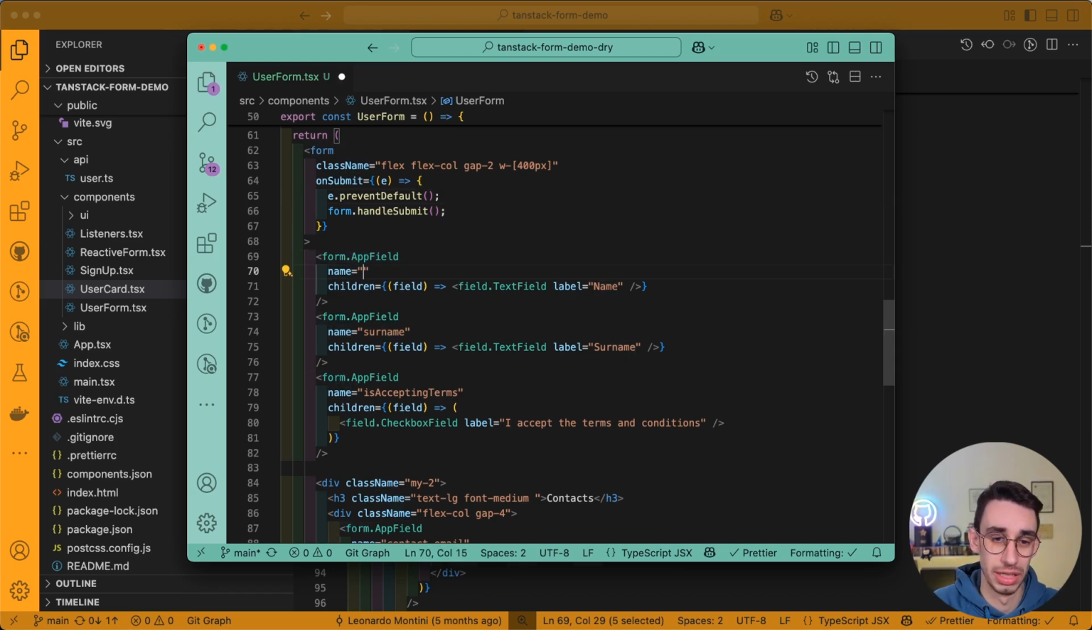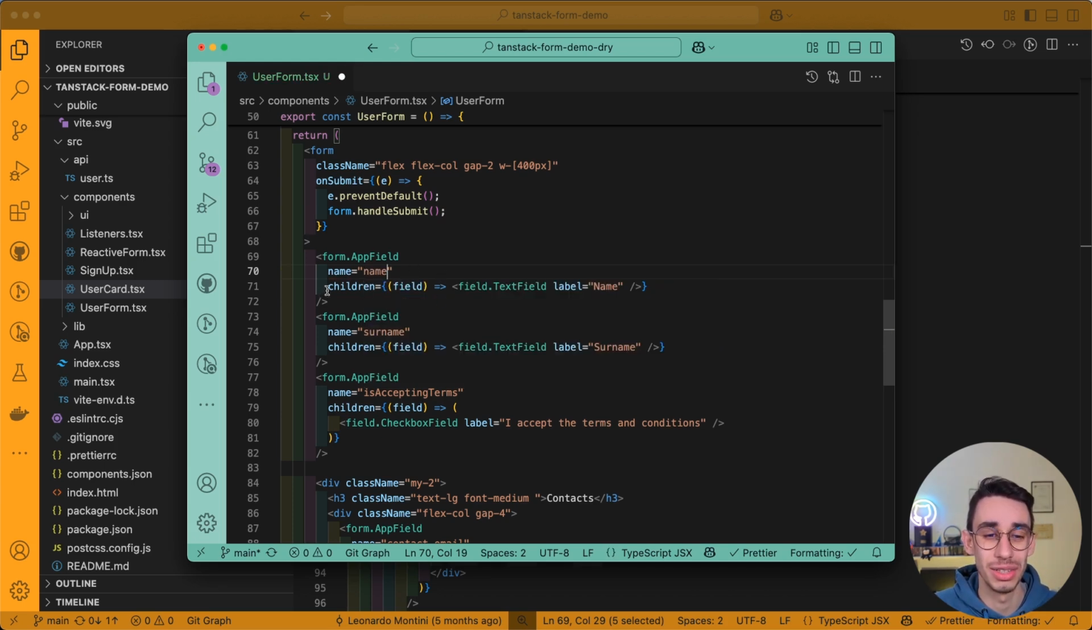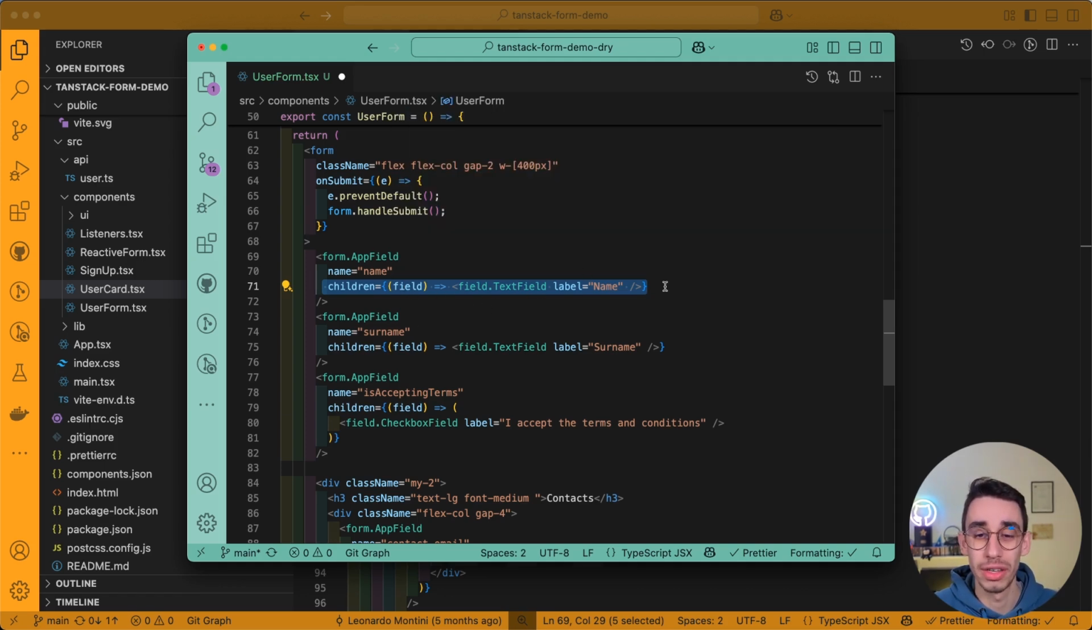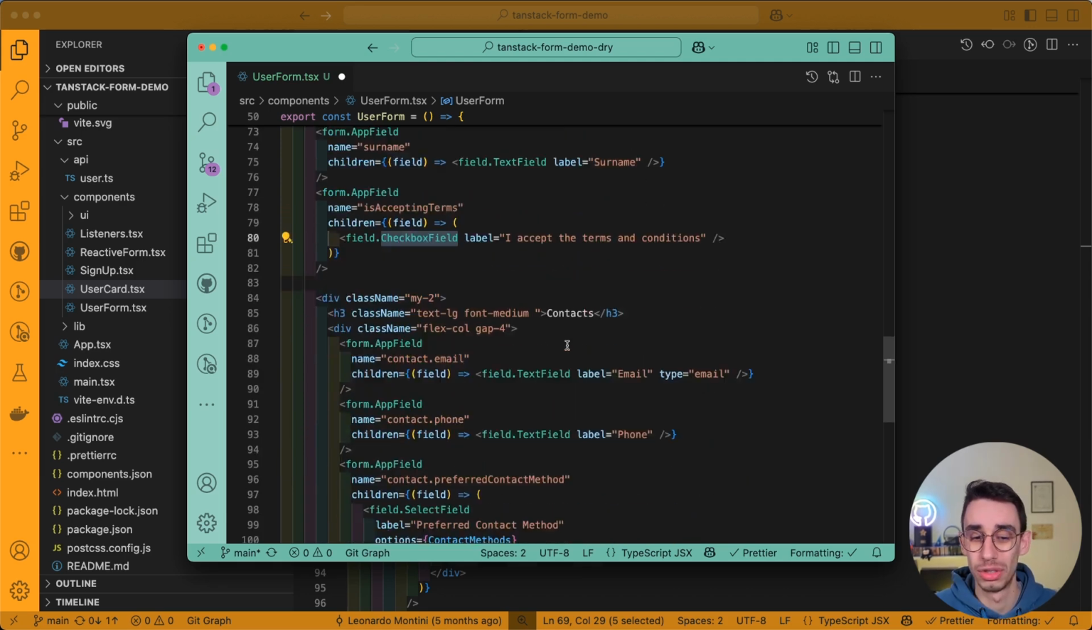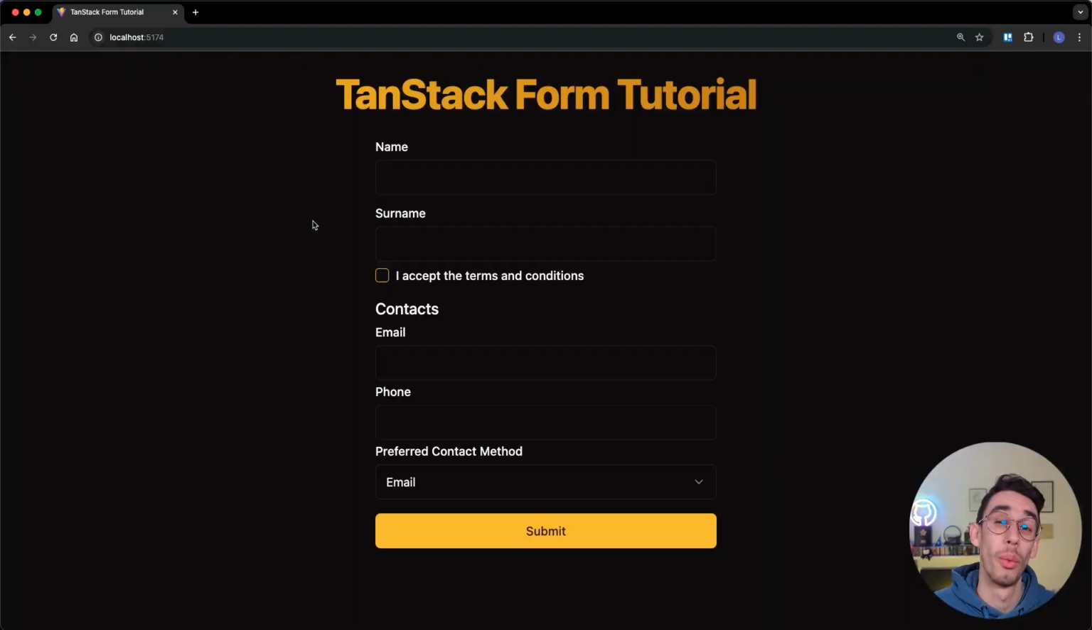This is obviously type safe, that's the name field of our form. And as you notice, in the children here, I don't even need to bind the onChange listener, the value on the field. Everything is already happening in the text field component, and same goes for checkbox, for select, and for all the other components you might want to create, while also making sure that the UI is exactly the same for each component.